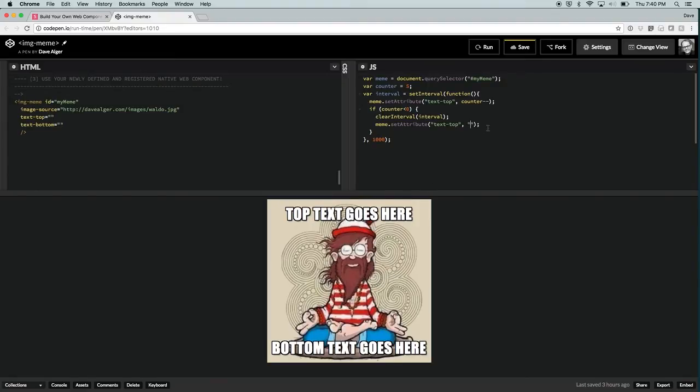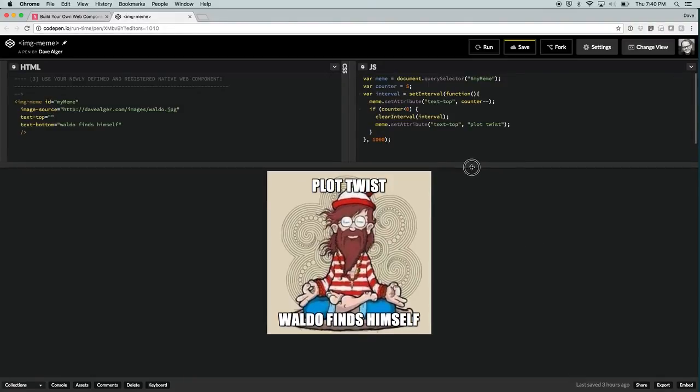So let's try something. And for this one, I'm going to just type right in here in the element itself. There. And there we go. Fully native, no frameworks.